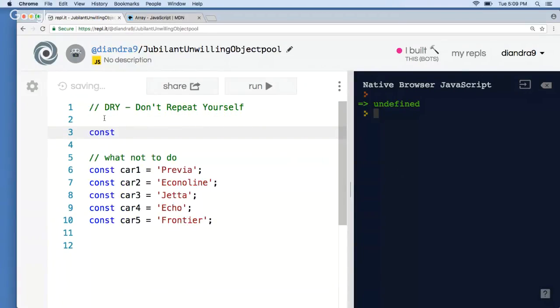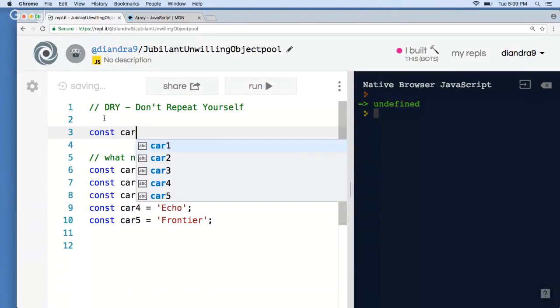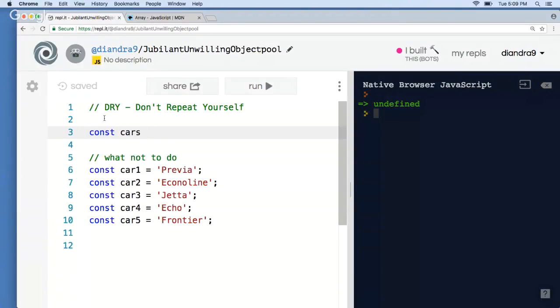So instead of creating a separate variable for each car, I can create one variable for the collection. And I'm going to name it cars. By convention, when we're creating arrays, we want to name them with plural variable names. That will help, one, tell our fellow programmers we're dealing with an array, but it also makes sense because arrays are always collections. So I'm going to create an array to contain all of these cars.